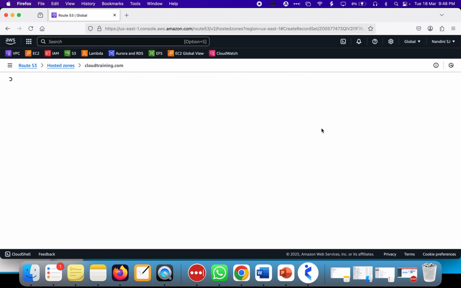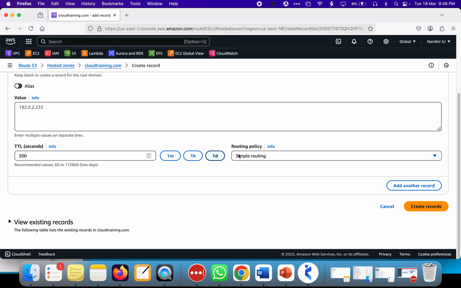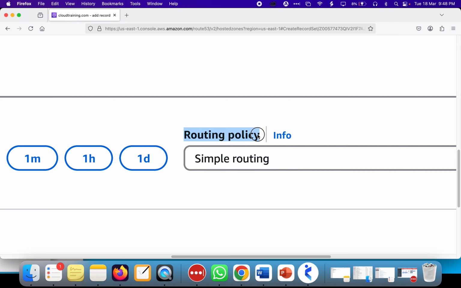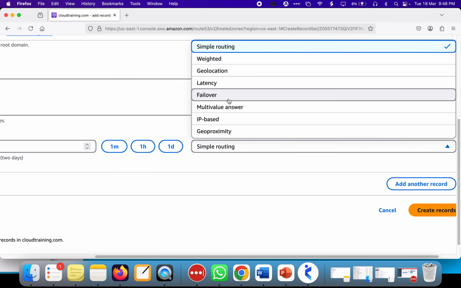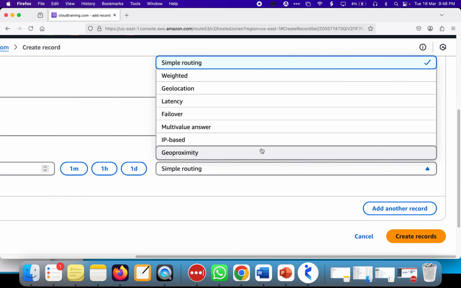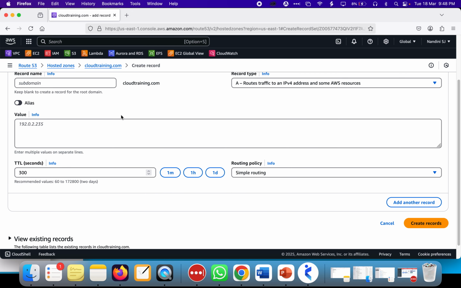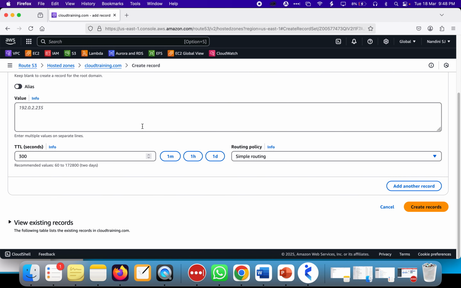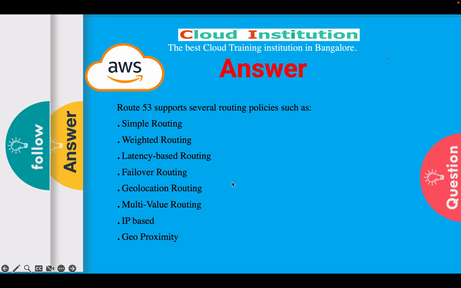If you go to create record, click on create record. As you can see here, these are the routing policies. You can see all the routing policies located over here: simple, weighted, geolocation, latency, failover, multi-value answer, IP-based, geoproximity. This many routing policies are available in Route 53. We should explain the question like that. I hope you understand the answer for this particular question.